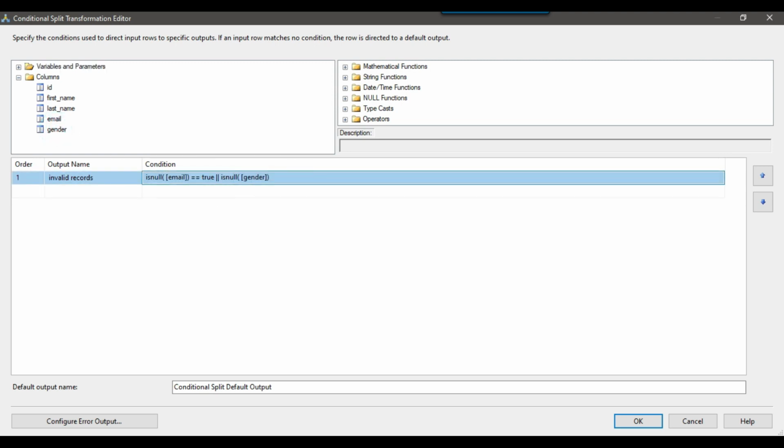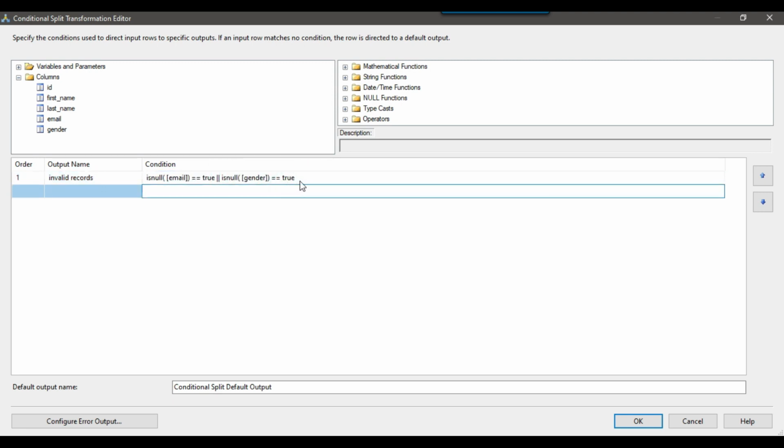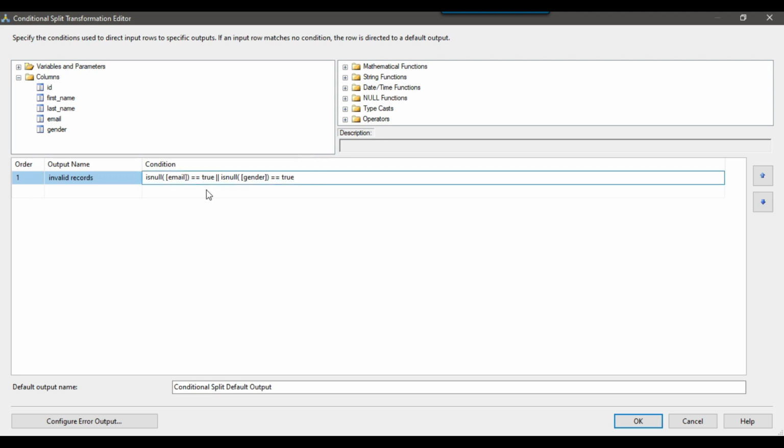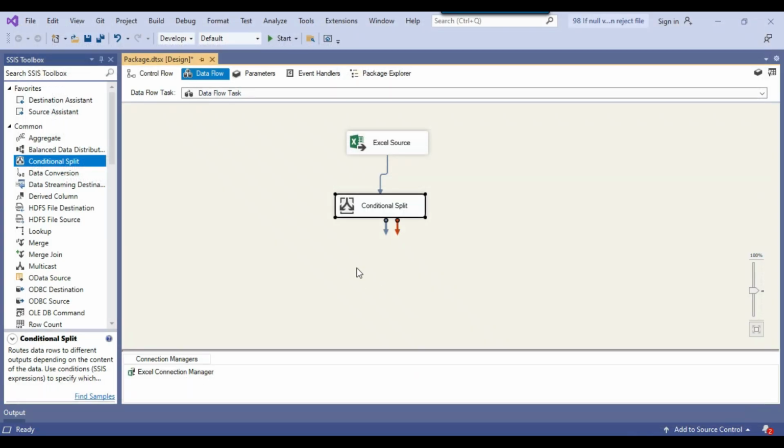So you can write this condition for all the columns, or whatever columns you think will be good to check. So if is null gender equal to true, now we will check it for both the columns. Like for the email column, is null email equal to true or is null gender equal to true. So if there is any null value in any of the columns, then those records will be moved to the invalid records output, and the rest of the records will be moved to the conditional split default output. So I can click on OK.